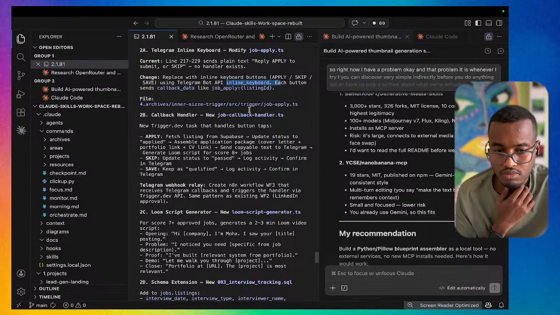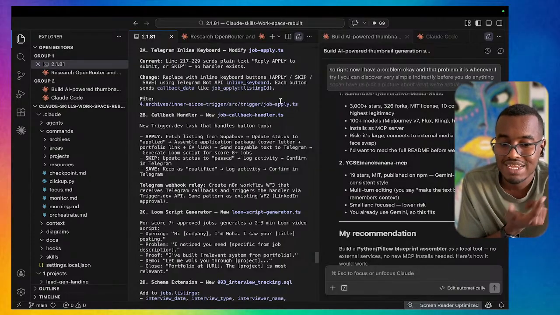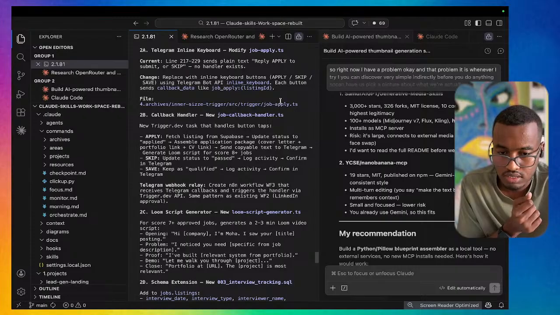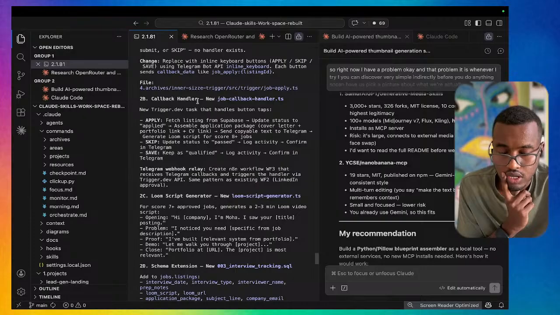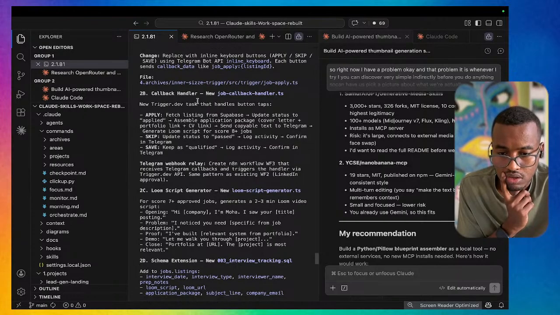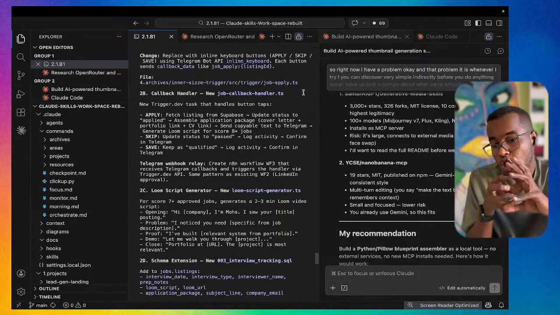Each inline keyboard button sends callback data, like a job apply listing ID. Great. Using any ID we can use it also. So we have the archive, inner size, trigger, src, trigger, job apply. This is the file directory. Interesting, we have a callback handler. We have a new job callback handler. This is a new thing, the callback handler.